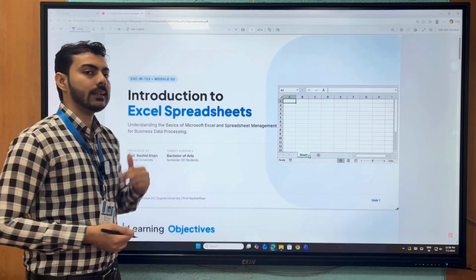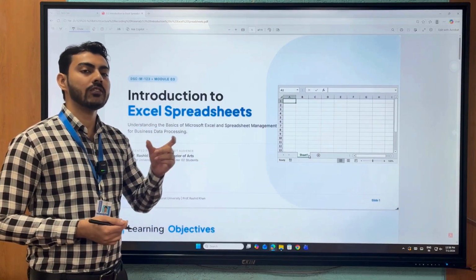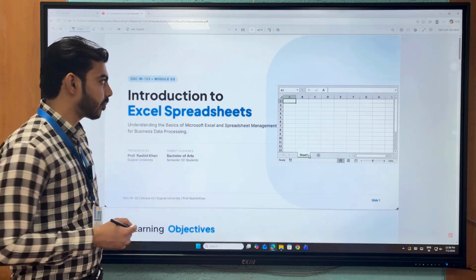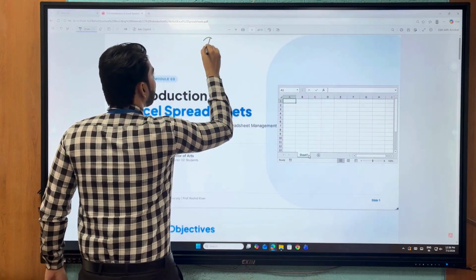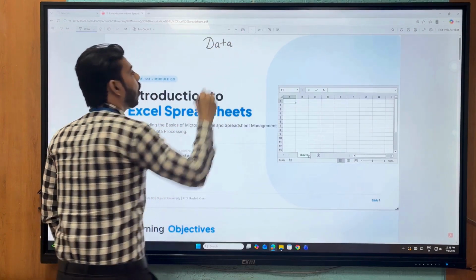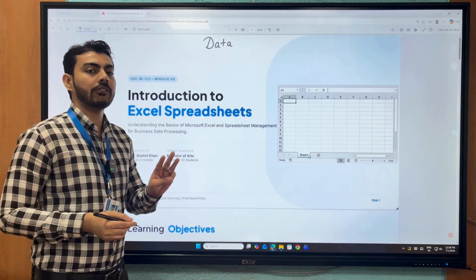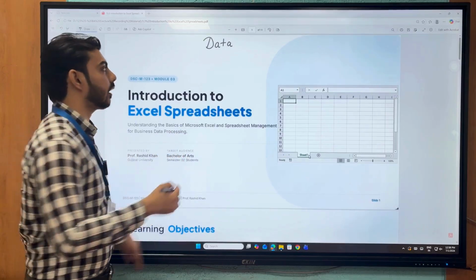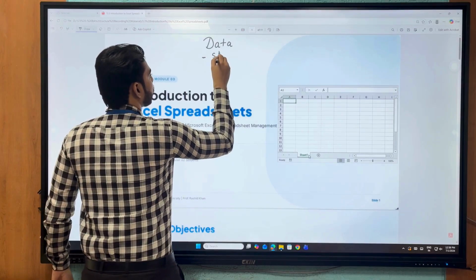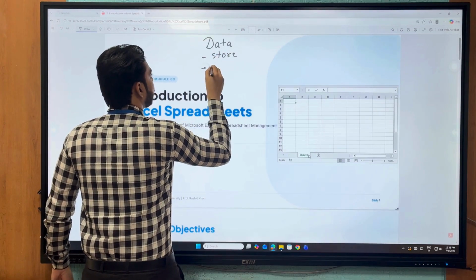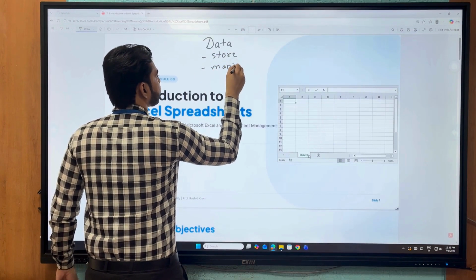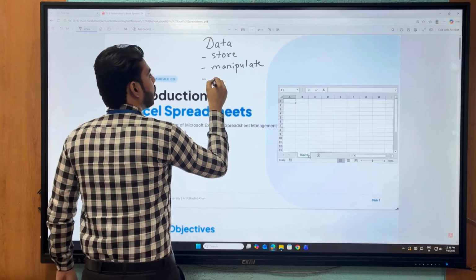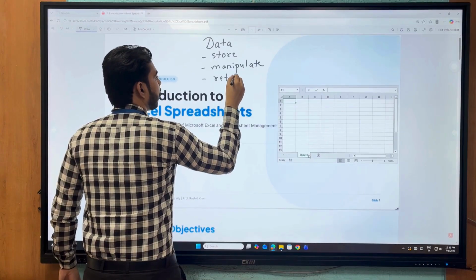So, Excel is nothing but one kind of a software or a tool which is used to store your data. Whenever we talk about data, we perform only three things with the data. We aim to perform only the three required tasks on the data. First is to store the data, to manipulate the data, and to retrieve the data.